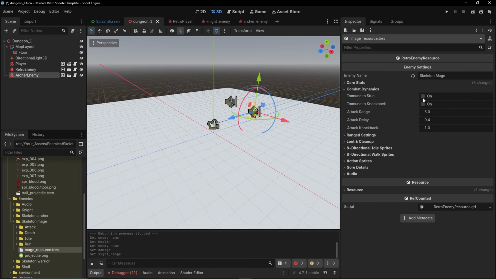Now, in combat dynamics, this character will be immune to stun. That means when we hit him, he won't enter the pain state. Immune to knockback. When we hit him, he won't be pushed back by the attack. His attack range will be long, 15, and the delay will be 1.